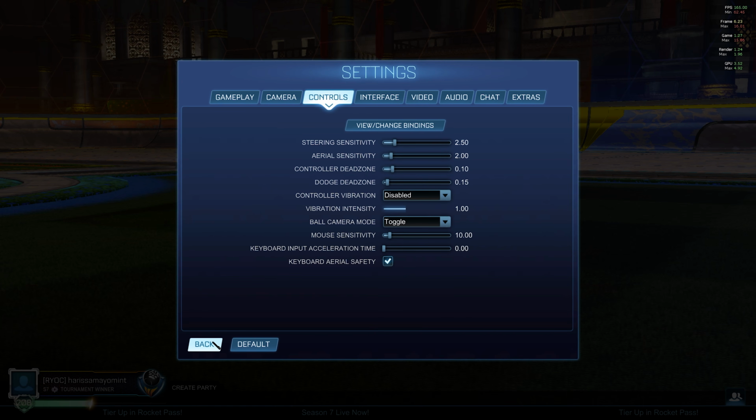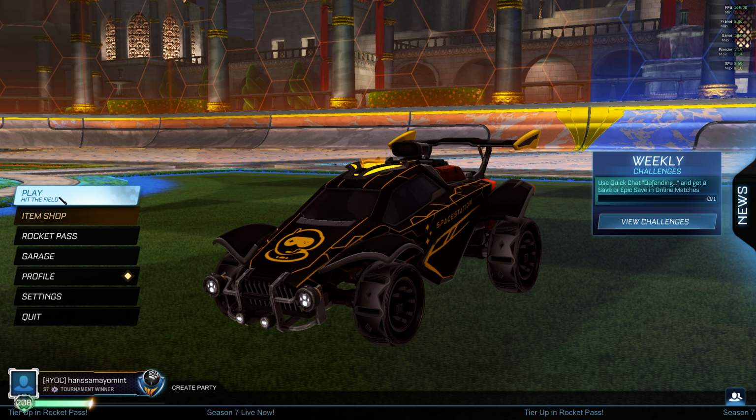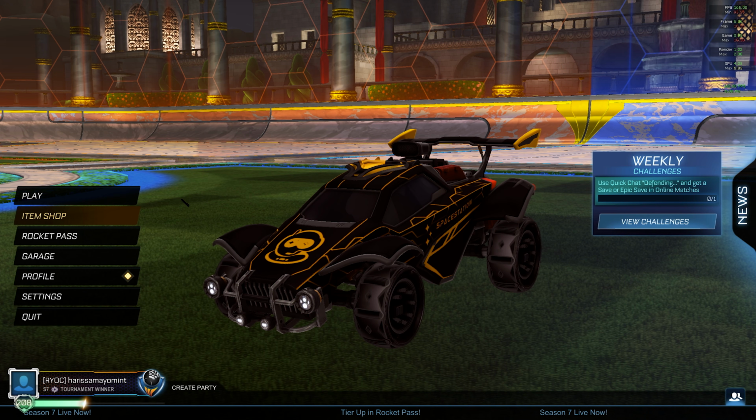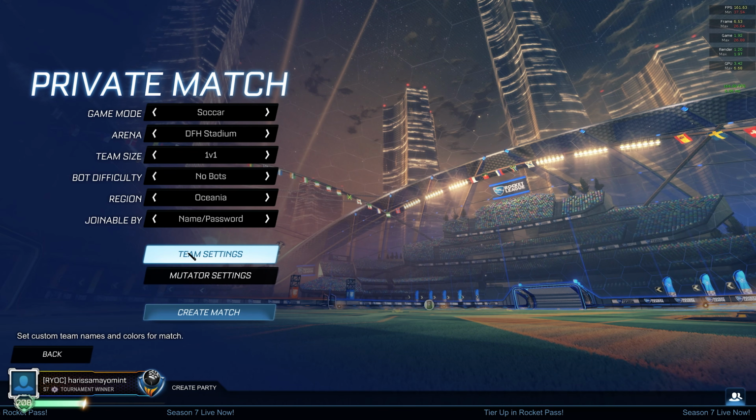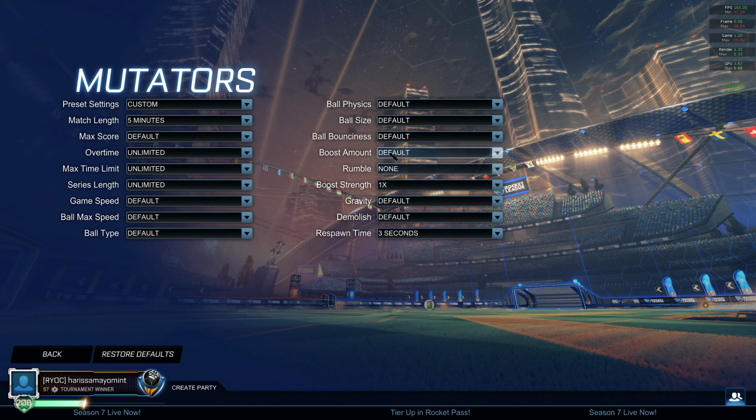So now that you've got the button bound, start by slowing the game speed down. There are two ways to slow the game speed down in Rocket League. If you're on console especially, then you want to create a private match and go into your mutator settings. Change the boost amount to unlimited, change the game time to unlimited, and most importantly, click on slow-mo under game speed. This will slow the game down by about 50%.